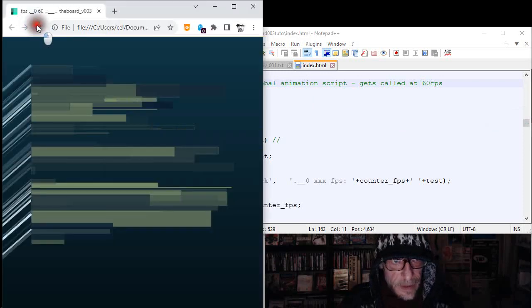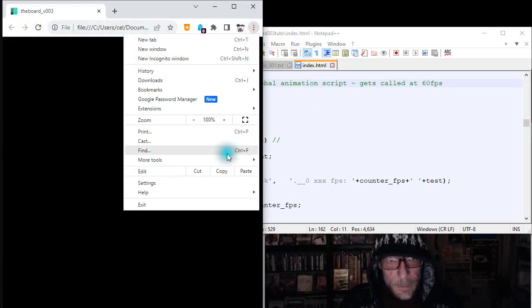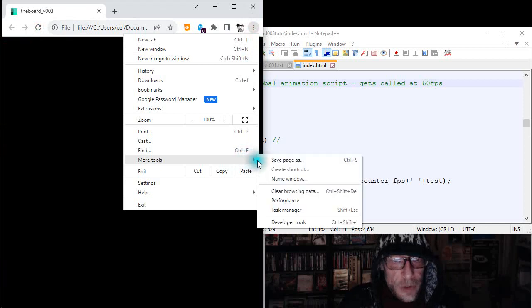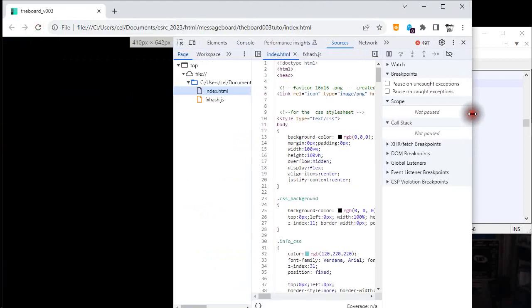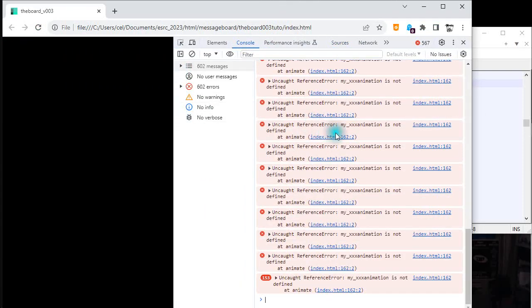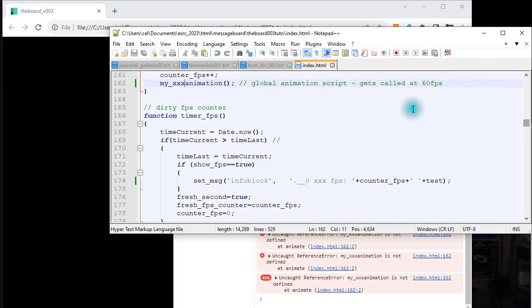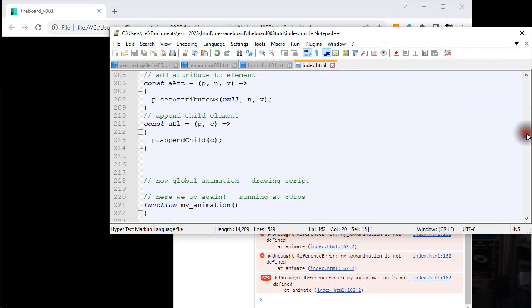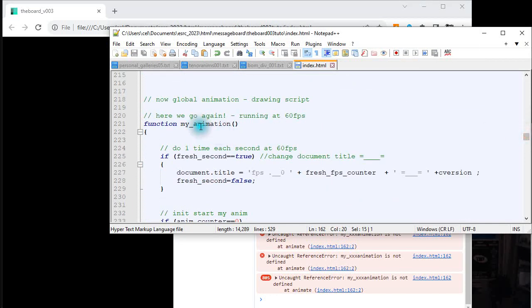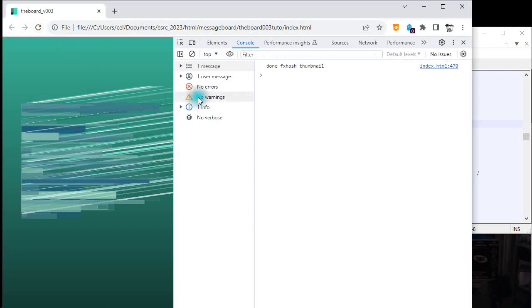Saved, can't find it, of course. It's also interesting to know developer tools. It will give xx animation is not defined, so it can't find my animation now, but I can make it here like xxx animation, and it will run again.